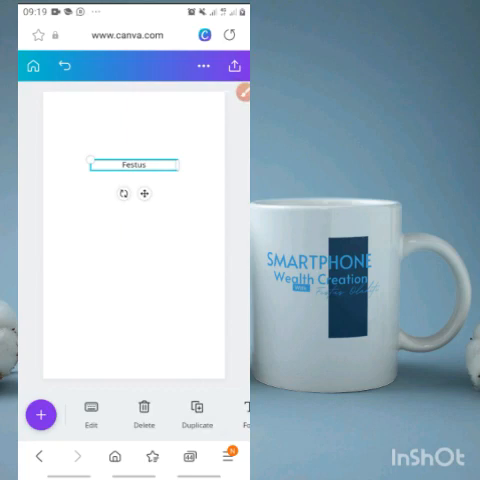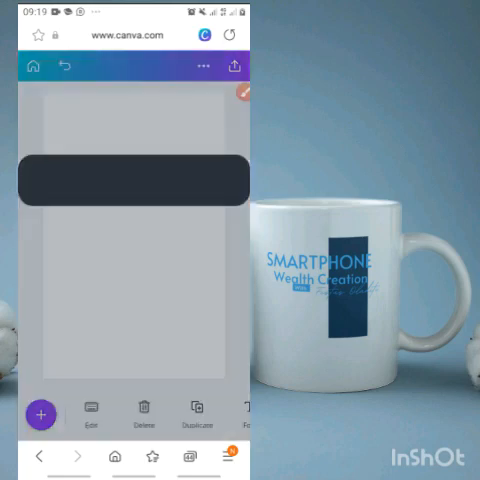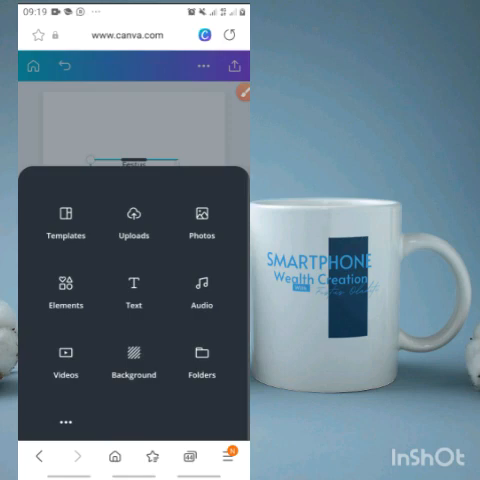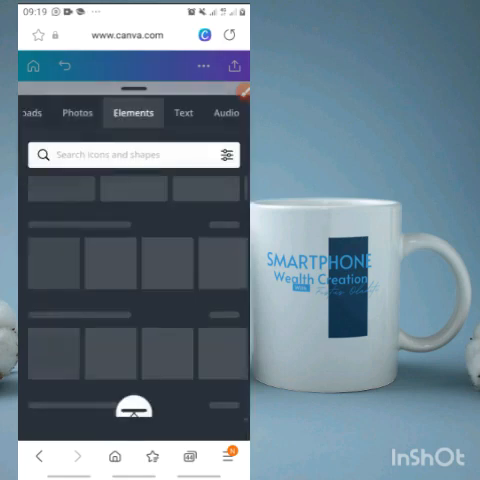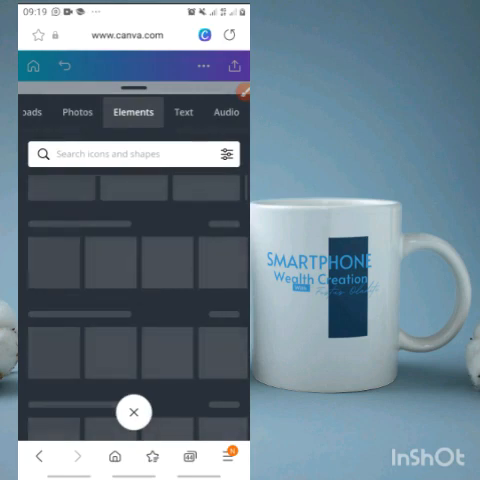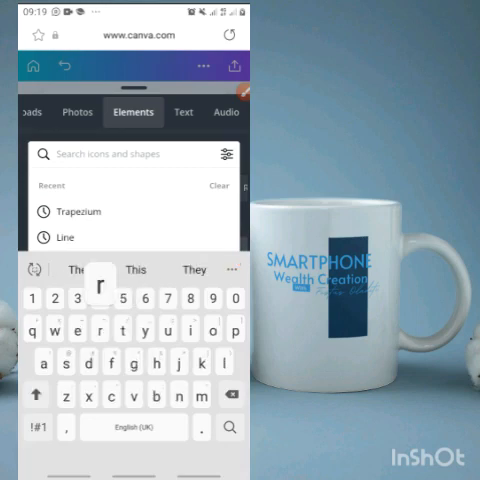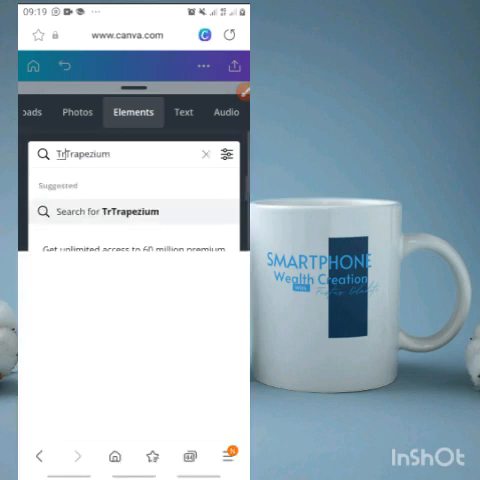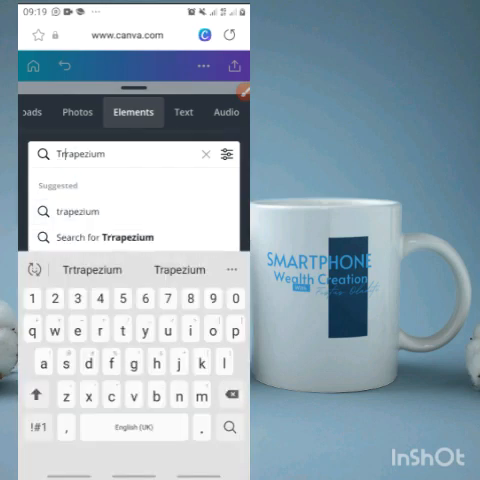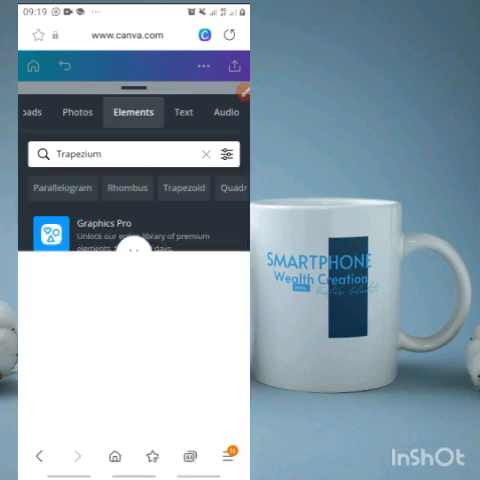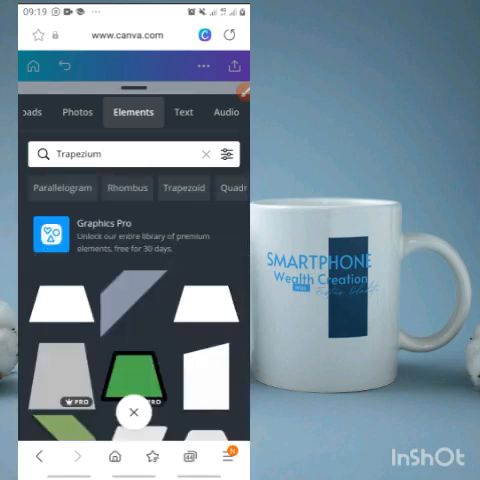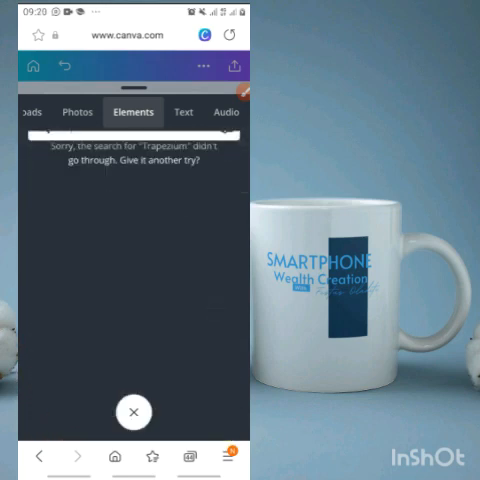Design element. Let me use a trapezium in this case. Search for trapezium. That's the beauty of design. You can make anything out of anything. Okay, which of the trapeziums? Let me go with this.